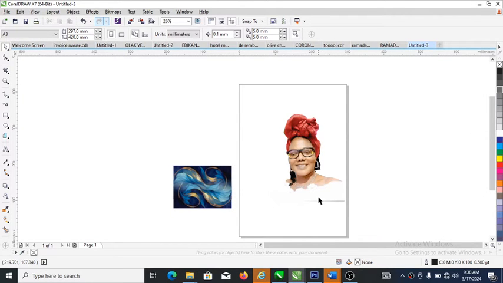In today's video, we are going to be looking at how to design a poster in CorelDraw X7. So, without further ado, let's step into it.